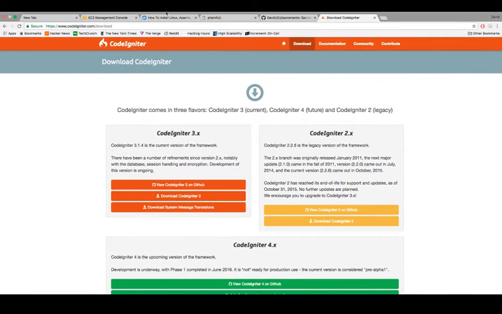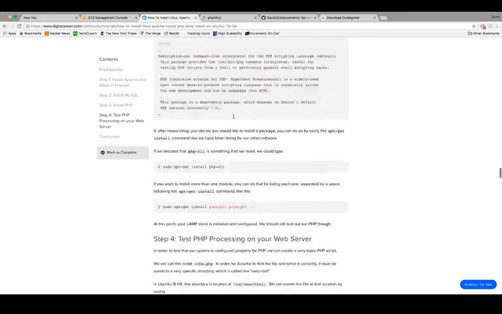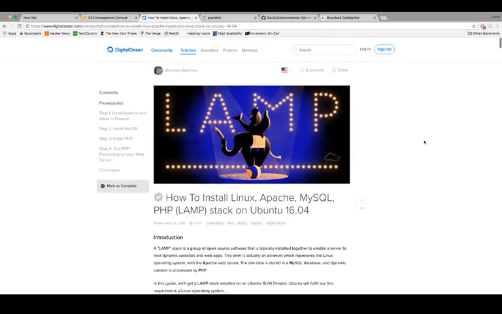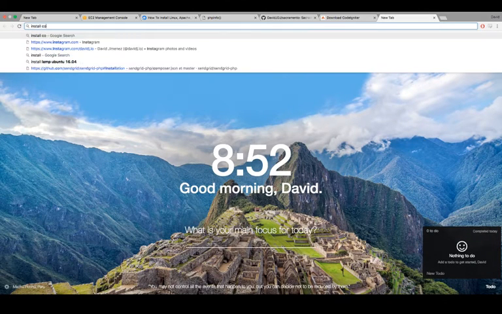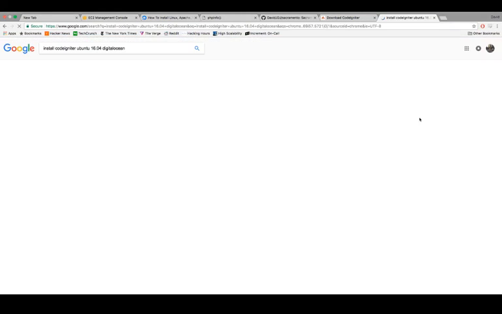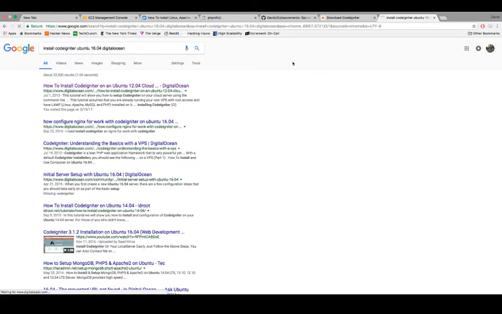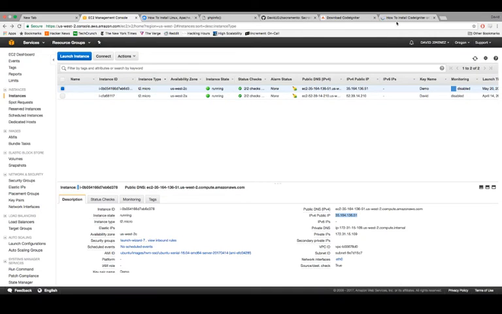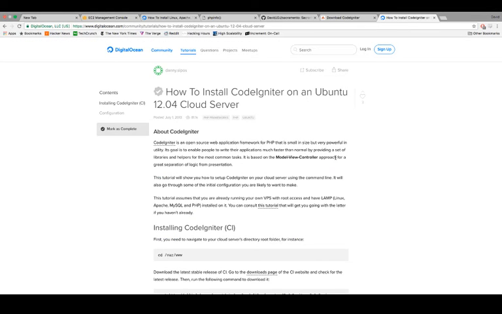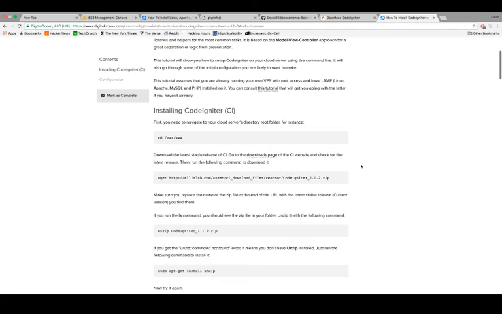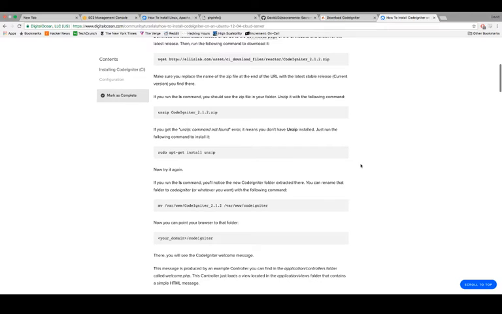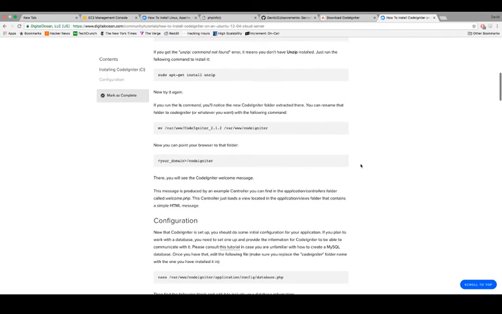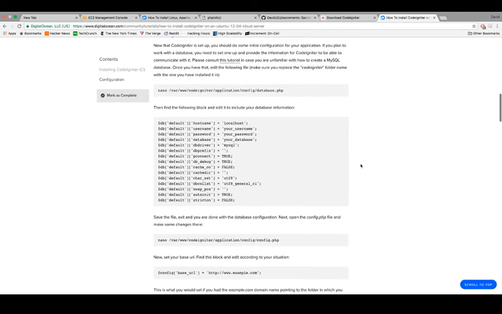So let's see what do we need to do. There's also a very good tutorial from DigitalOcean of how to get up and running with CodeIgniter. Install CodeIgniter. Yeah, DigitalOcean, they provide servers just like Amazon Web Services, but they have really good tutorials, so I usually follow the tutorials. So it's basically what we already did. We'll just get our project, then unzip it, and should be fine.